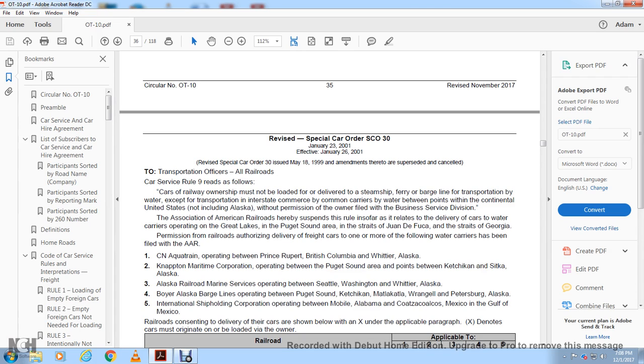The Canadian Aquatrain operating between Prince Rupert, British Columbia, and Whittier, Alaska. Canadian Maritime Corporation operating within the Puget Sound area between Ketchikan and Seneca, Alaska. Railroad Marine Services operating between Seattle, Washington, and Whittier, Alaska. Boyer Alaska Barge Lines operating within the Puget Sound, Ketchikan, Petersburg, and Alaska. International Shipping Holding Corporation operating between Mobile, Alabama, Coatzacoalcos, Mexico, and the Gulf of Mexico.